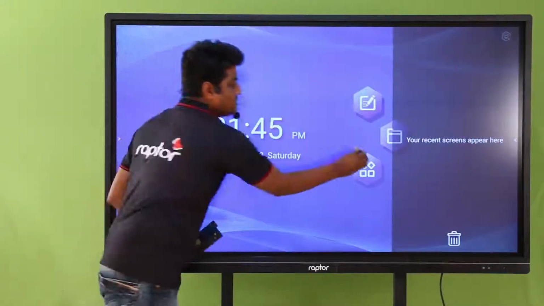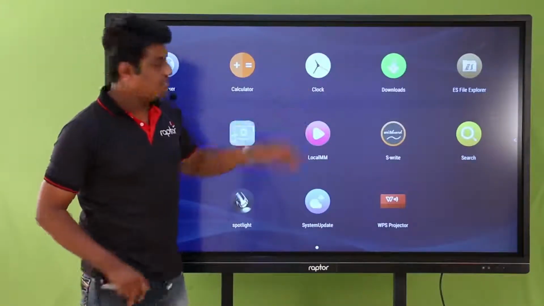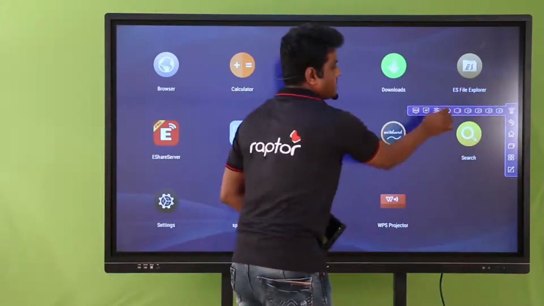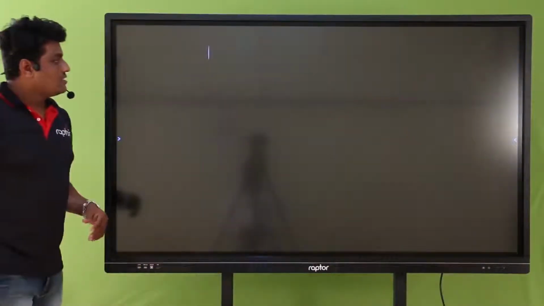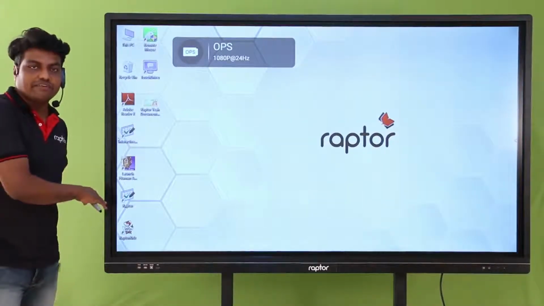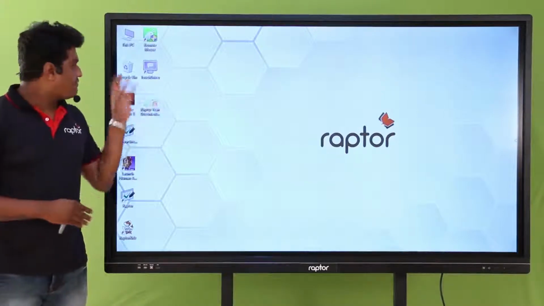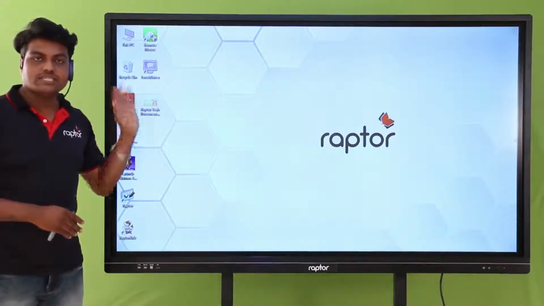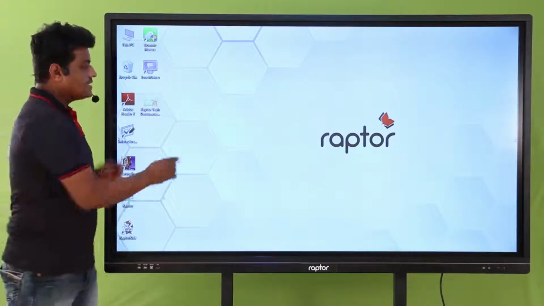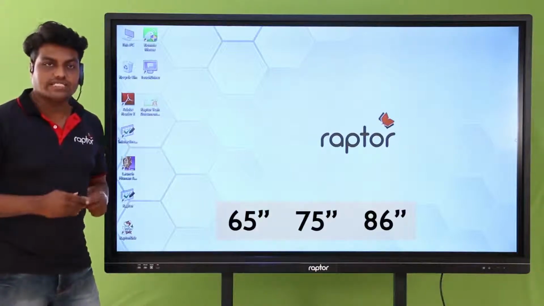So with this we can use the .apk file and interact, and in case we have to shift over to a Windows application, we can directly go with this OPS application. And this has an input also, where HDMI input would be available, so any external PCs can be connected. In case we don't want to use this OPS, we can connect external devices and use this interactive application. And the interactive panel sizes differ: 65, 75 and also 86 inches diagonal.